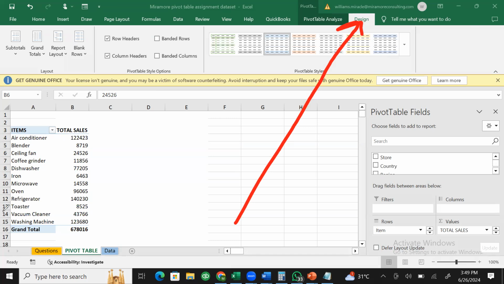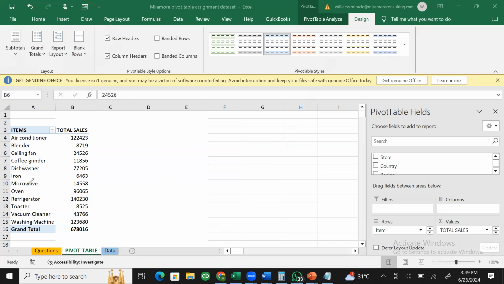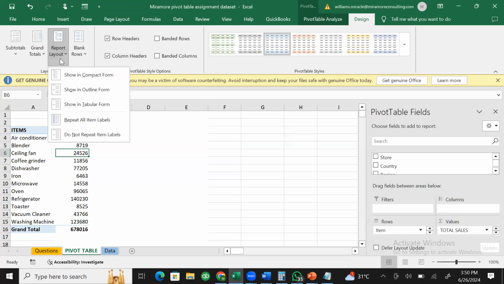Once you click on it, you see it brings up several groups. There's this group we call layout. Here my arrow points to this group. Over there is where you do your designing, your setup. So that's the report layout I was talking about. Once you come here, you see that there are several options. We have subtotals, grand totals, report layout, blank rows. Click on report layout, this one. Once you click on it, it brings several options. Explore this third one called tabular form.